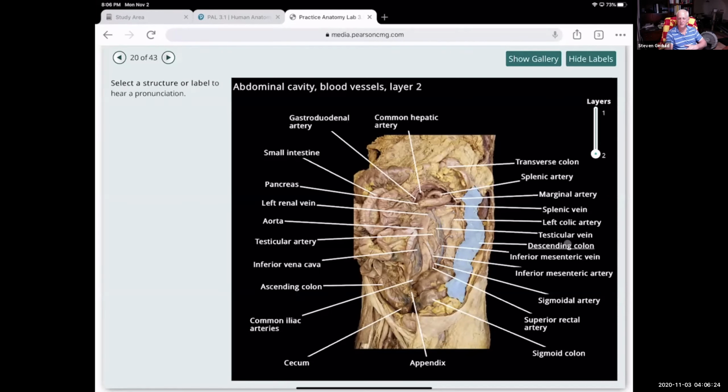The testicular vein runs right next to the testicular artery. The left colic artery. The splenic vein. The marginal artery. The splenic artery. And the transverse colon running across.